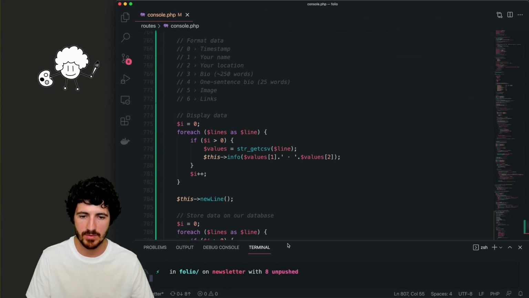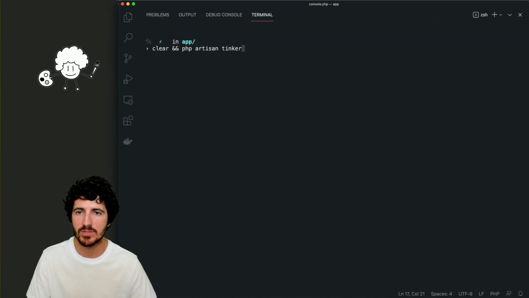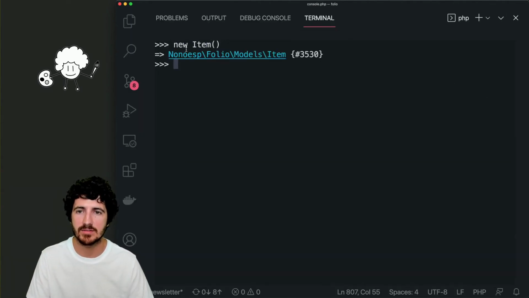So now in this application, we can test the same command that we were running here, the one that runs on the other app. So it's working, so we can close this application. We can use here the item class, which is defined inside of non-ISP Folio models item. Every time we create an item, we have an item with its own properties.